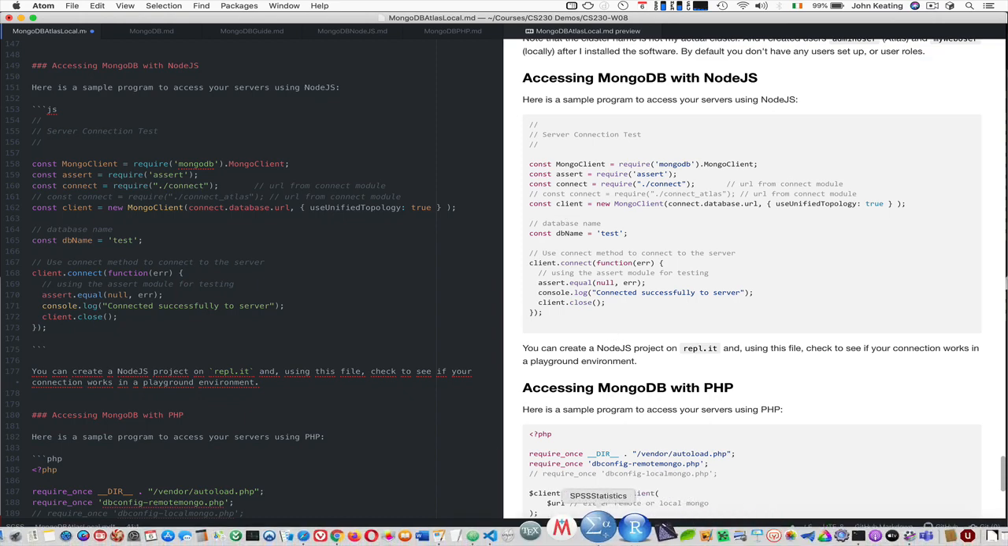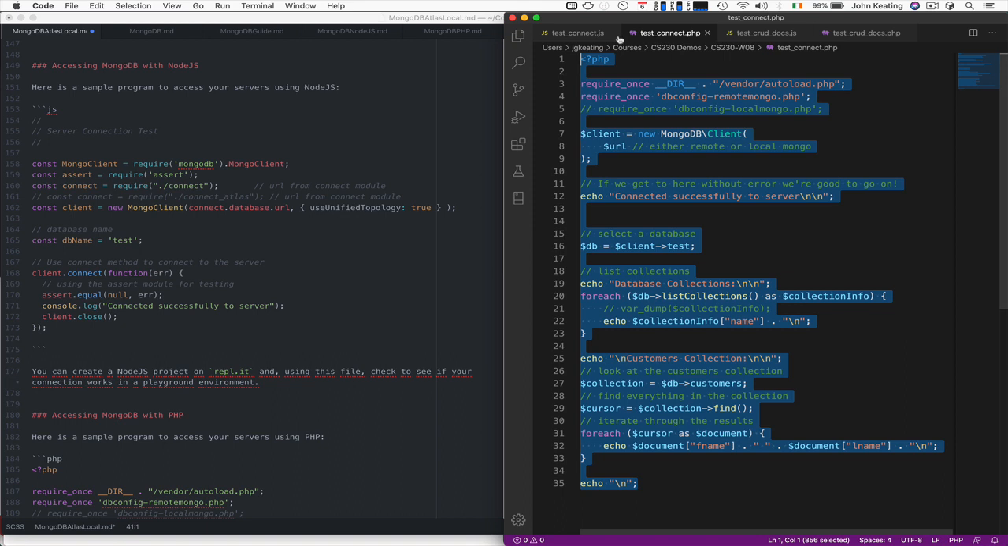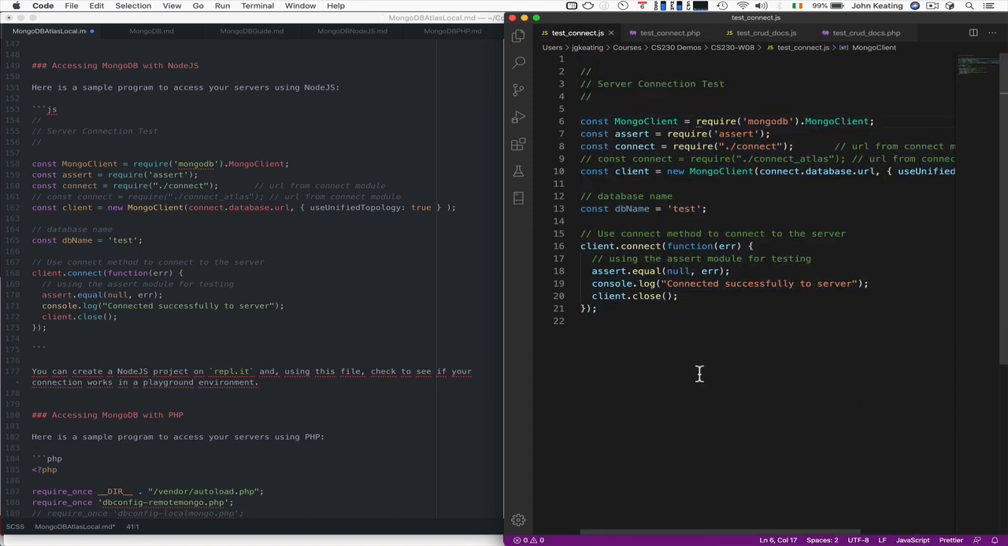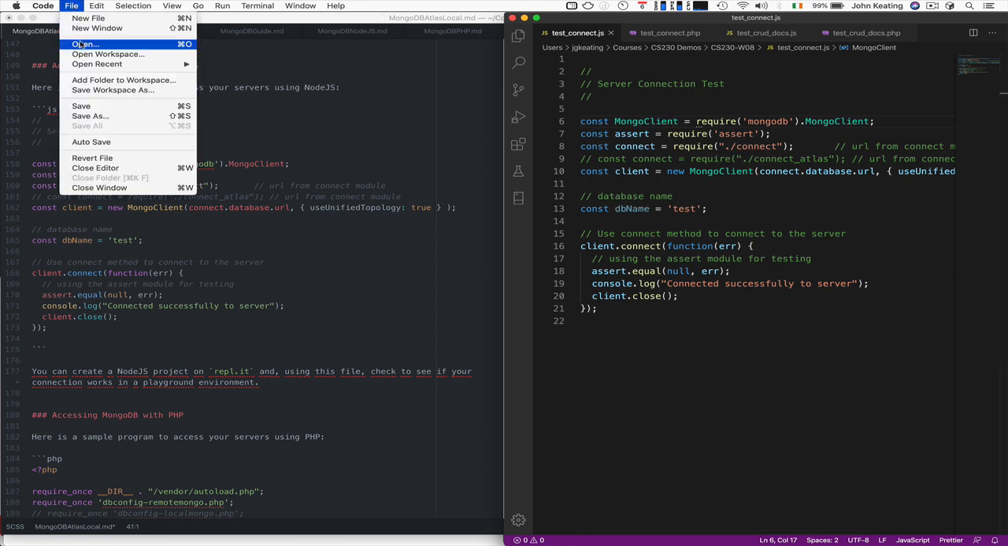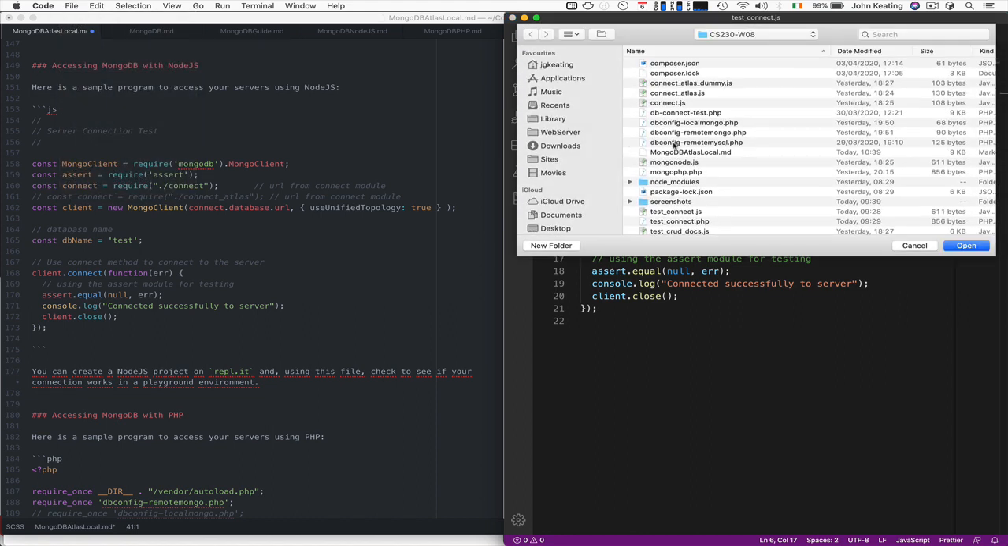I have them in my PHP. So here we go. I literally just copied and pasted it here, and it's fine. So let me see if I can just open that file for you.